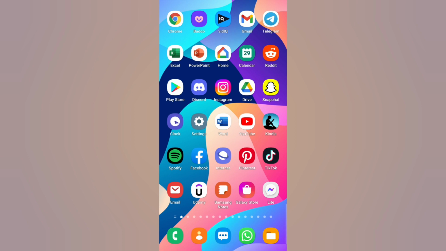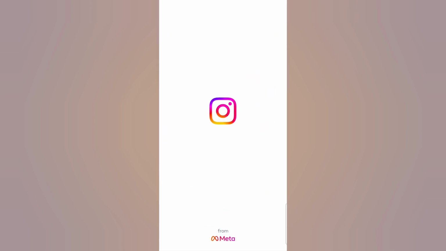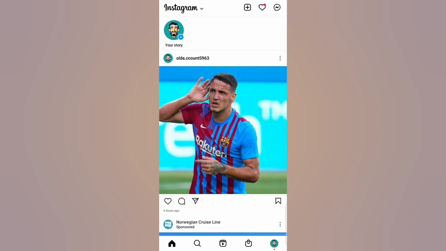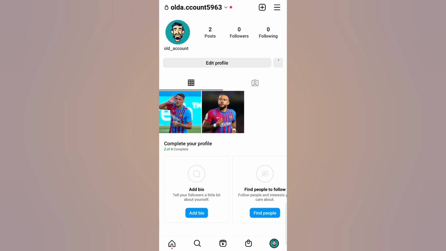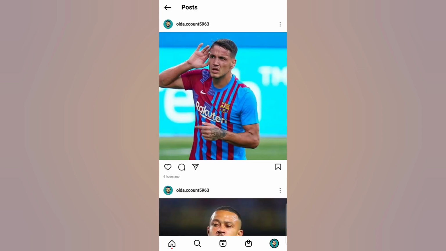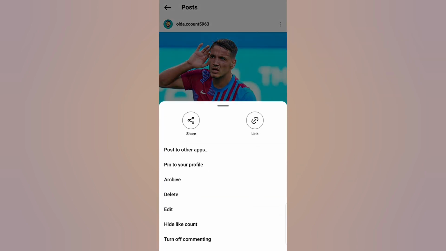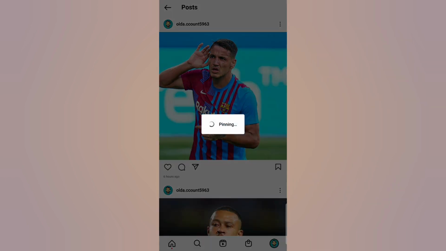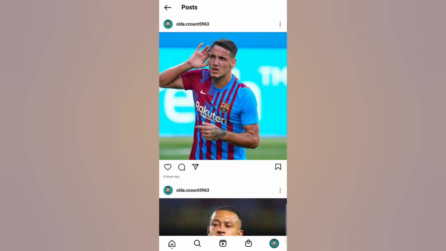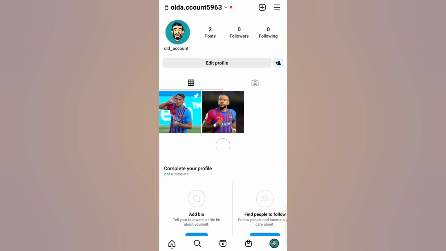Open Instagram and log in to your account. Once you do that, click on the profile icon at the bottom right of the screen. Click on the post that you want to pin. Then click on the 3 vertical dots at the top right of post. From the pop-up menu list, click Pin to your profile. And that's it, the post now has been pinned.